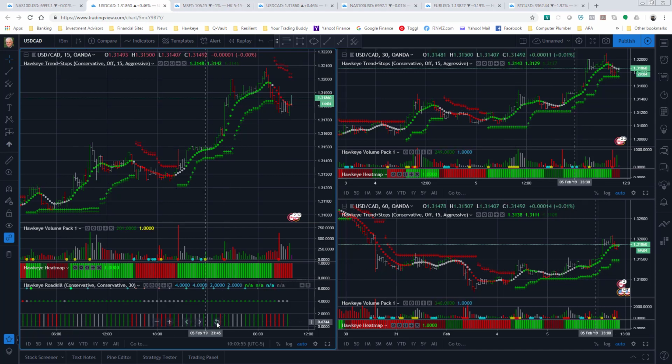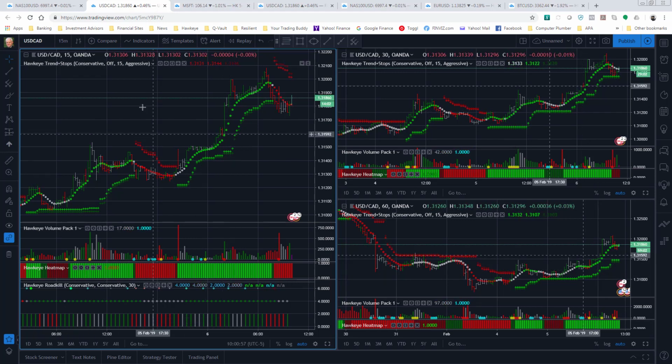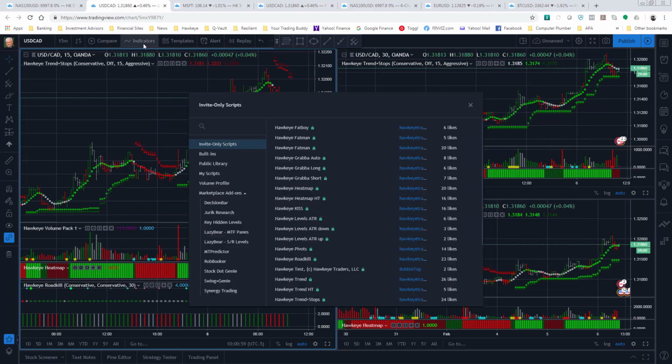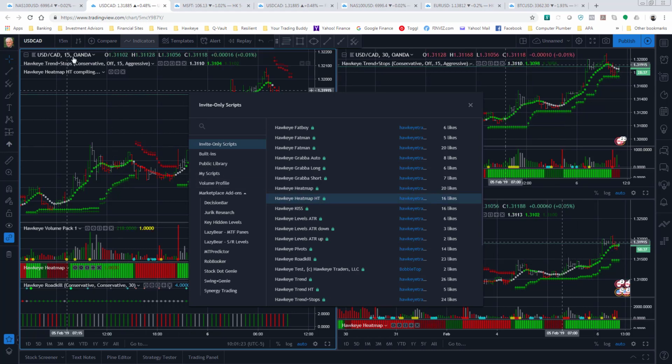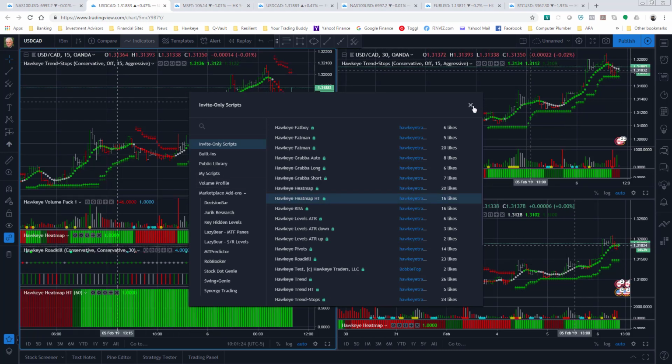Okay. Second thing I need to do here is load my heat map HT. You'll notice under your indicators that you've got the higher time frame heat map right here, heat map HT. As opposed to the heat map, which just loads onto the current chart at the current time frame. But the heat map HT, which comes with the Roadkill, allows you to see the heat map of any higher time frame chart. And it loads it onto your 15-minute time frame chart.